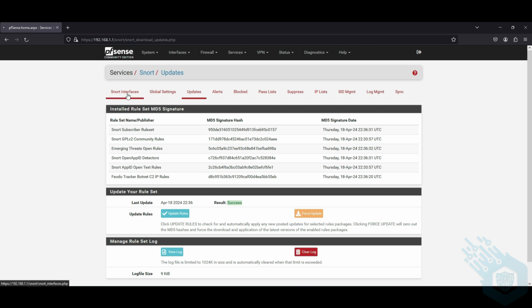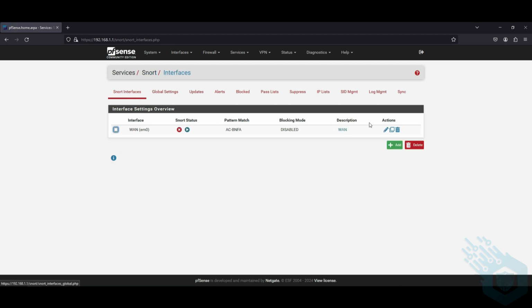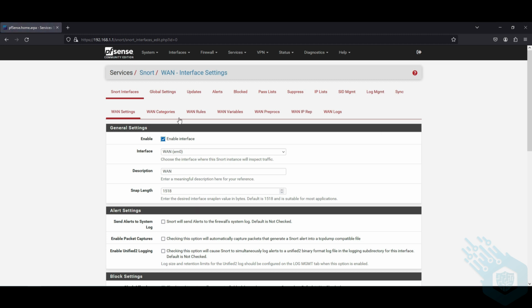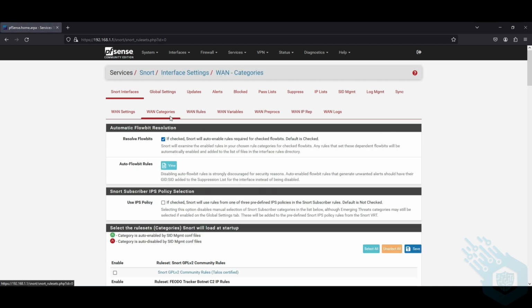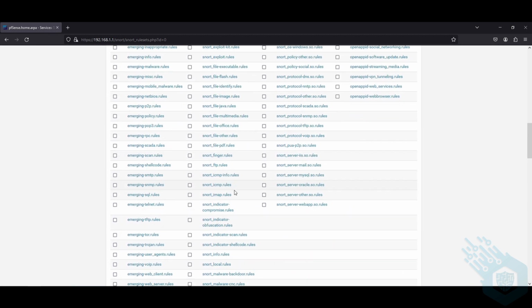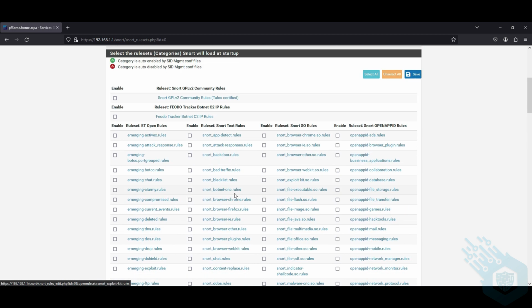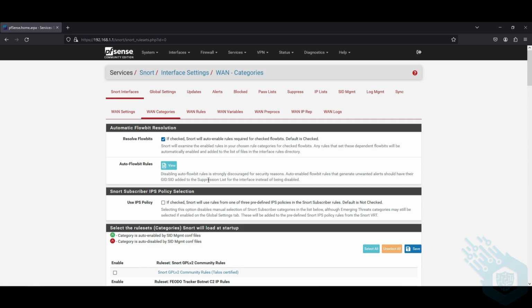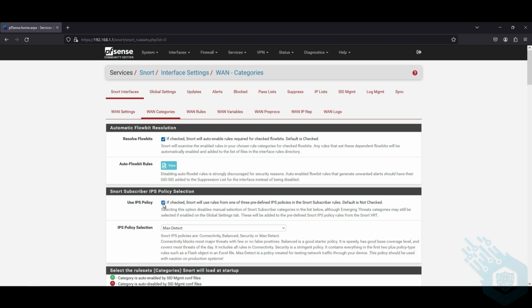Now I'm going to go back to my Snort interface, and I'm going to edit my WAN interface. I'm going to go to WAN categories, and I can see that I have all these rules that were added. Now I can enable every single individual rule, and I can also just use an IPS predefined policy: connectivity, balance, security, or max detect. These are kind of baseline policies that Snort has to offer.